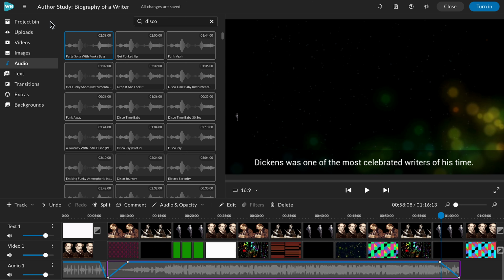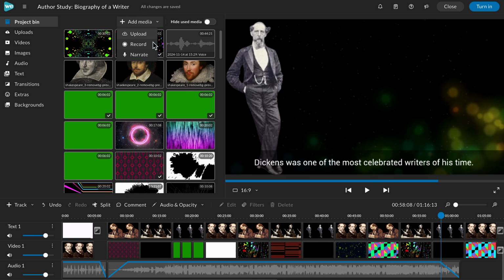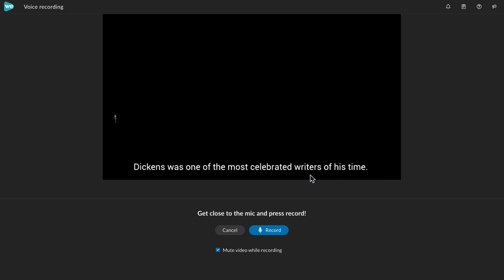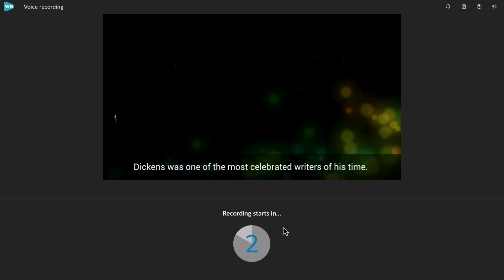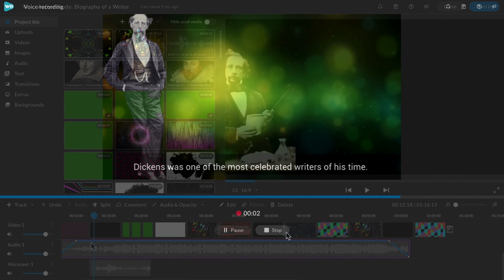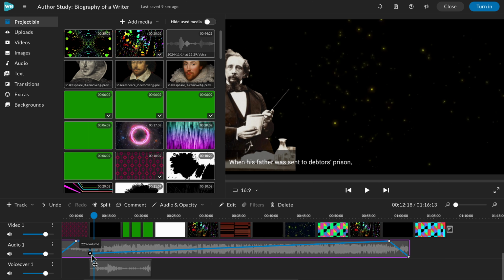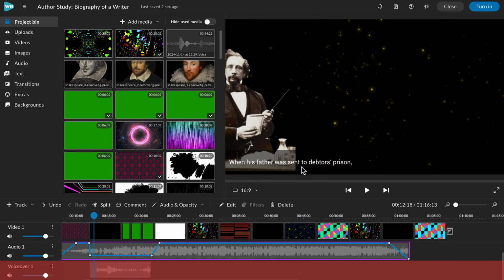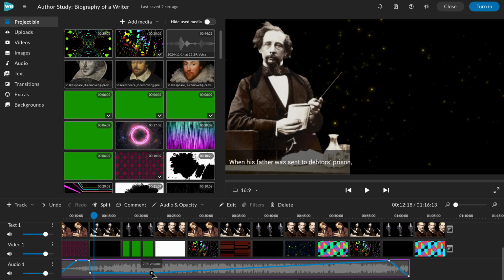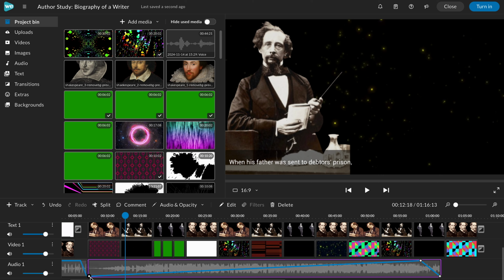If you'd like to add a voice recording, you can do that by clicking Narrate in the project bin. If you do add a voice recording, you'll want to use keyframes to lower the volume of your music during your voice recording so the music doesn't drown out your voice. I just want music, so I'm just going to delete this voiceover track and double click on the keyframes to remove them. Okay, the last thing I need to do is edit the credits.